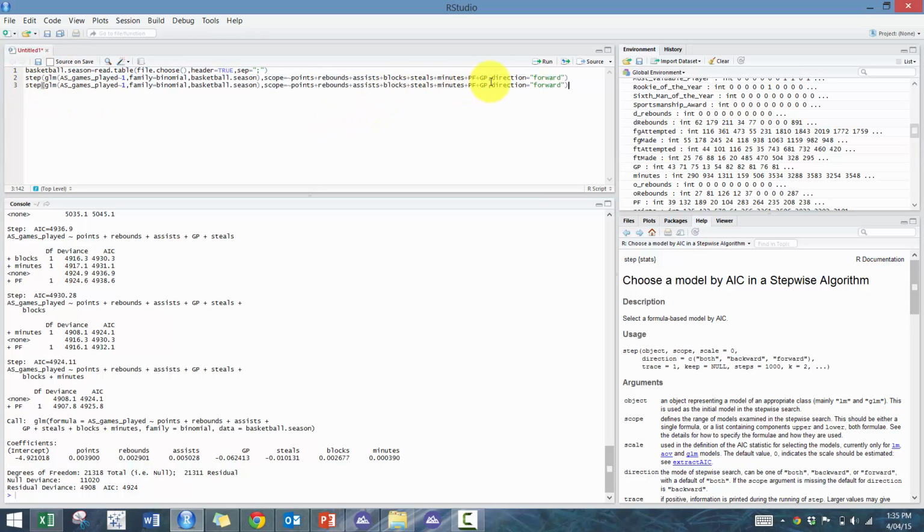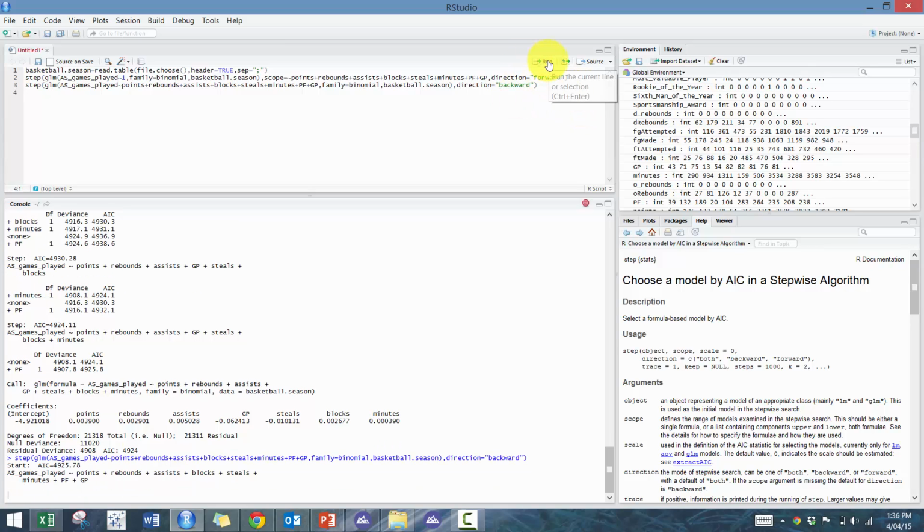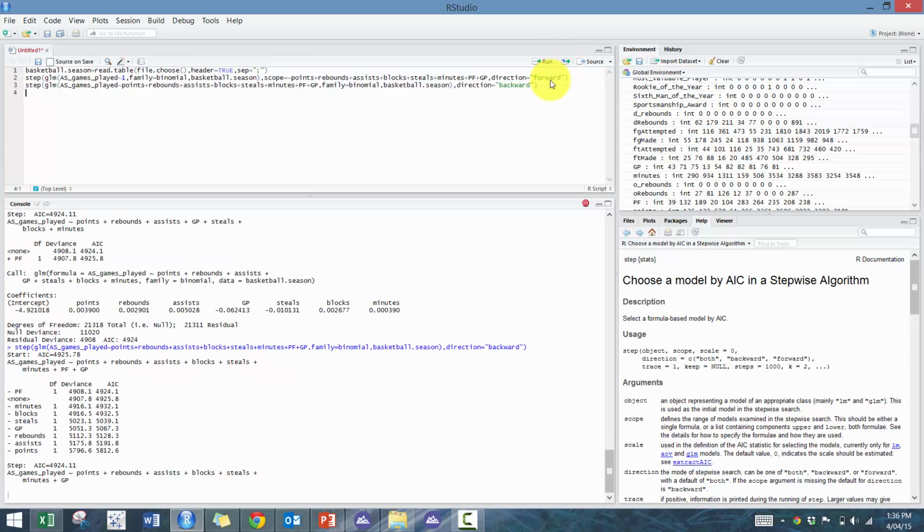Let's do the same thing, except instead of including all the variables in scope, I'm going to include them in the backwards model. So I'm going to go up here, and instead of regressing on the intercept, I'm going to include all these different variables and get rid of the scope. And the direction that we're going to take is backwards. You'll see it's going to be fairly similar.